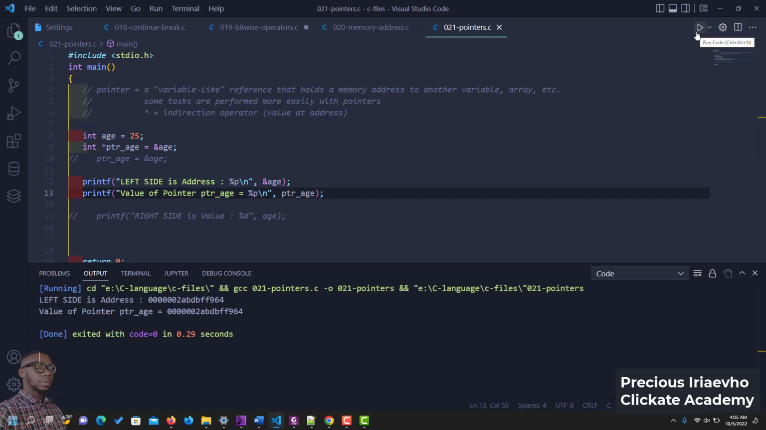and let's run this. So as you can see now, the left side is the address. The address of age from up here is this, and also the value of the pointer age is also storing the address of age. Can you see that they are both the same address? So now you see that the value of our pointer is also the address of the variable age. Take note, the value of our pointer is also the address of variable age.